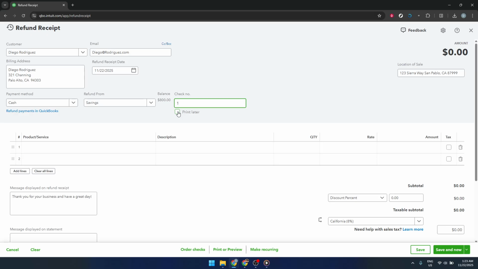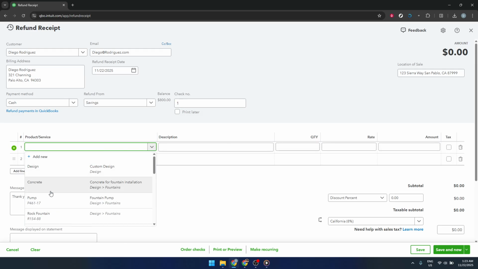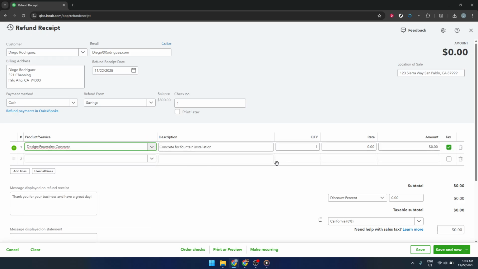Using the correct date helps your profit and loss and your cash flow reports reflect the transaction in the right period. Now scroll down to the Product or Service section. In the Product or Service column, add each item the customer is returning. This should mirror what you originally sold them, especially if you're tracking inventory.